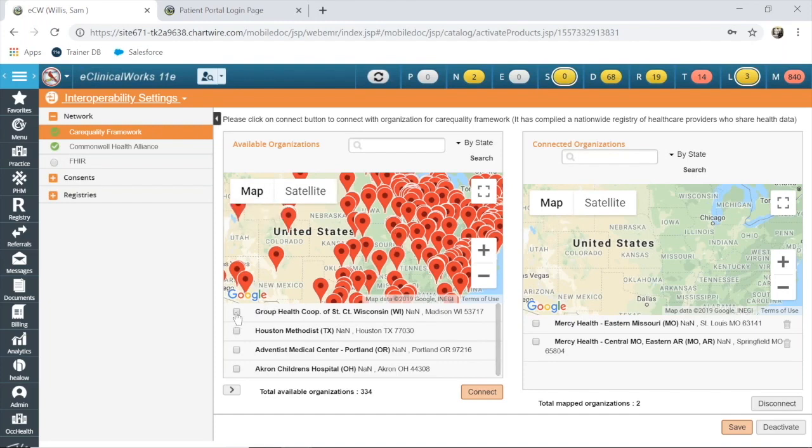All you have to do is connect with one of these practices that are in the Care Quality Framework or the Commonwealth Health Alliance Framework. And once you connect with one, you're connected with all of them. It gets a little bit confusing because over here it says connected organizations. I only have 2 listed, but I'm connected with everybody. It's just a little bit misleading.